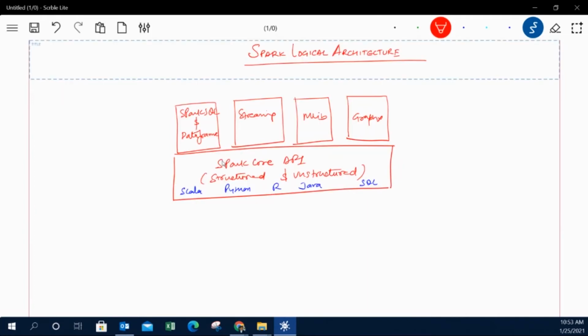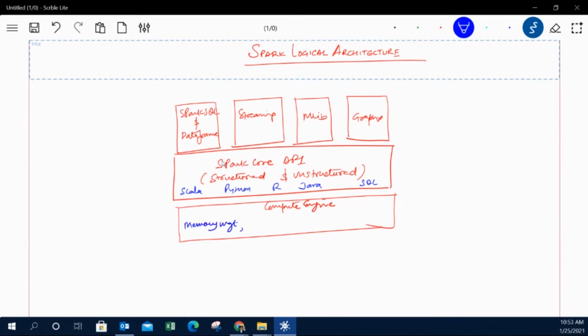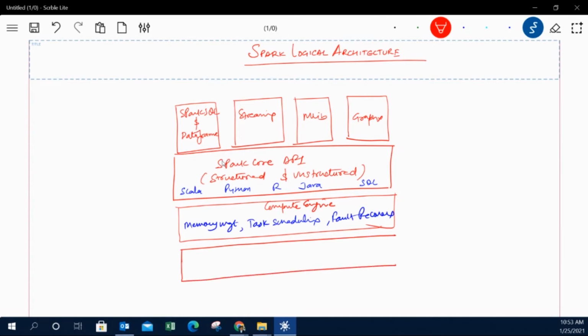Now, below the Spark Core API, we have the compute engine. The functionality of the compute engine is that it supports memory management, and it is responsible for task scheduling and even for fault recovery, right? Below this compute engine, we have the cluster resource manager. When I say cluster resource manager, we can have many options like YARN, Mesos, or Kubernetes, or we can have a Spark standalone cluster manager.